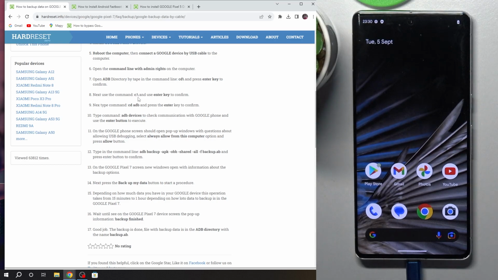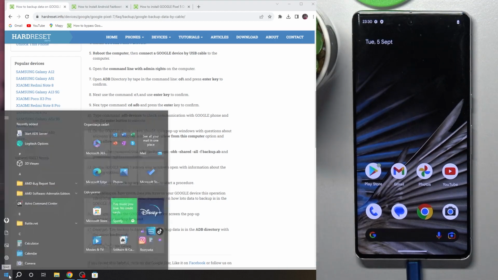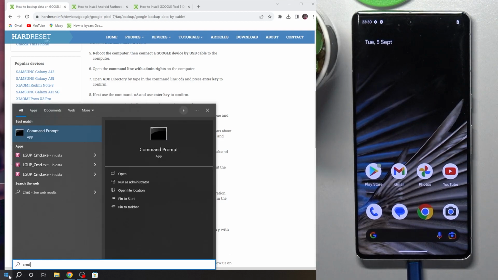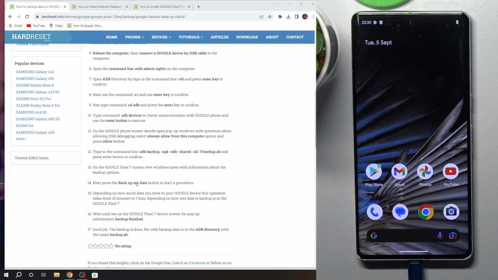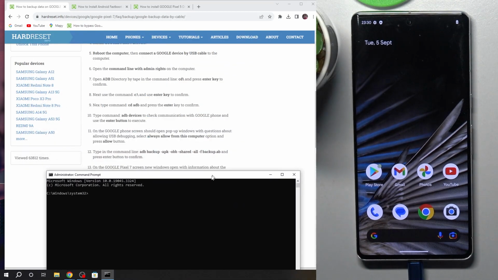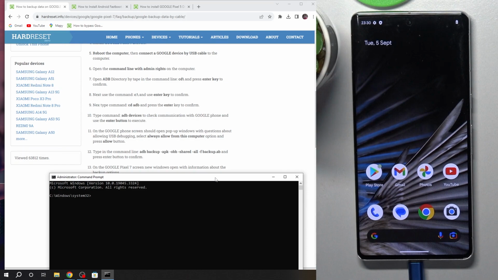Then we need to use these commands. So to use them, first we need to open the CMD. So find the CMD in the start menu and click run as administrator. And start with checking if ADB is available and if the ADB can detect our device.